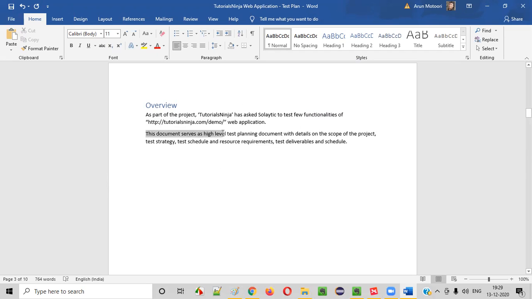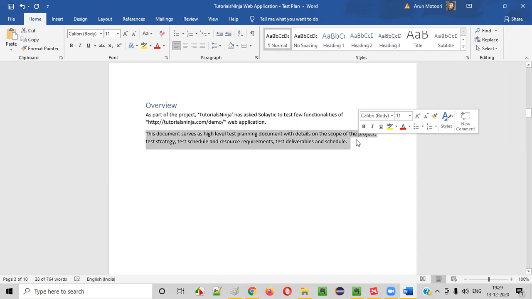This document serves as a high level test planning document. Yes, this is a test plan document with the details on the scope of the project. I'll explain what the scope of the project is in the coming sections of this document. Test strategy, I'll also explain in the coming sections. Test schedule, everything I'll explain in the coming sections. Okay. So this one, let it be. I don't have to update.